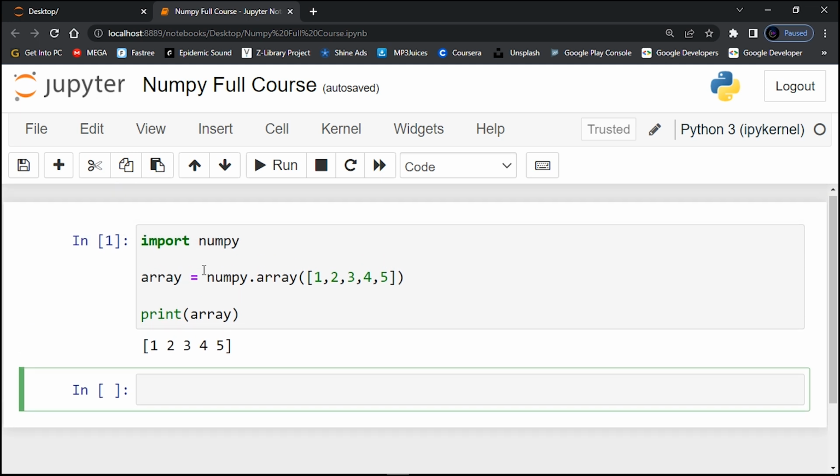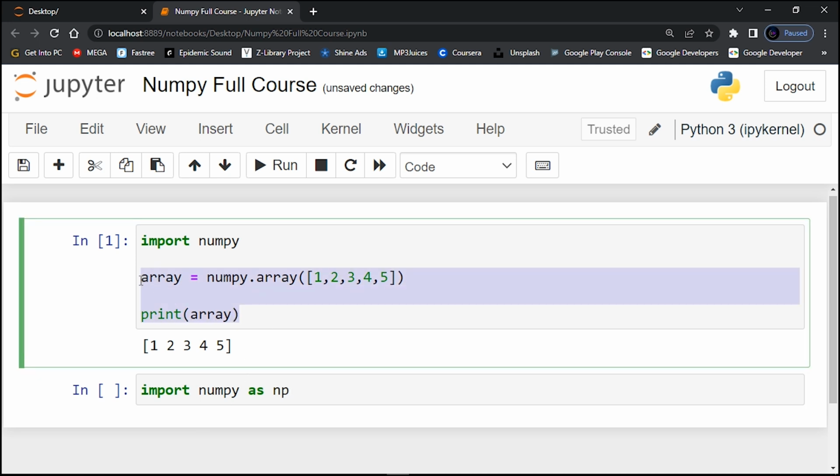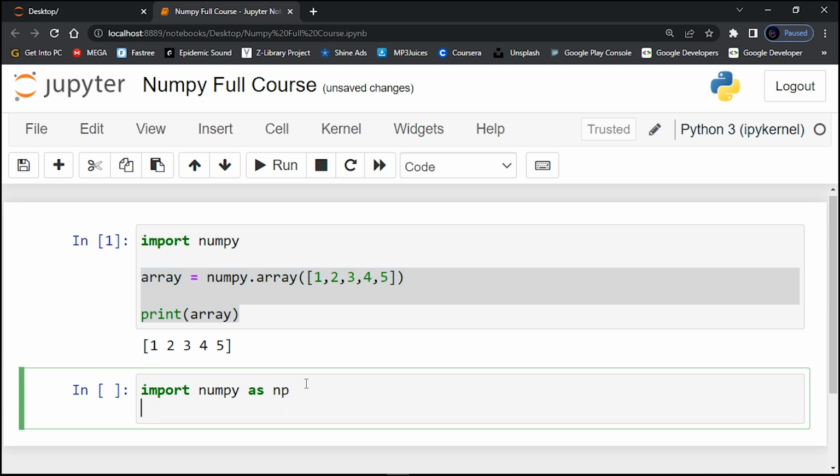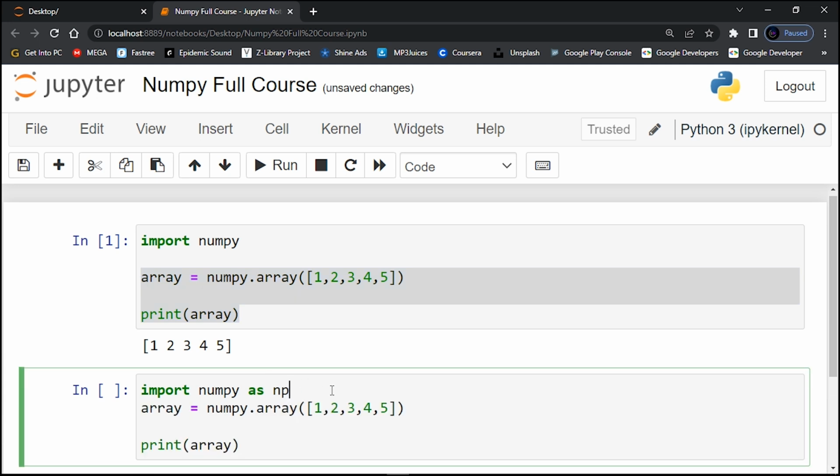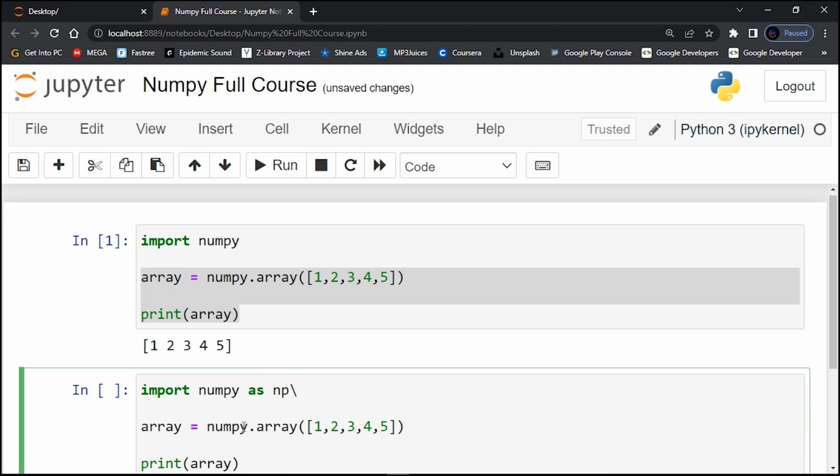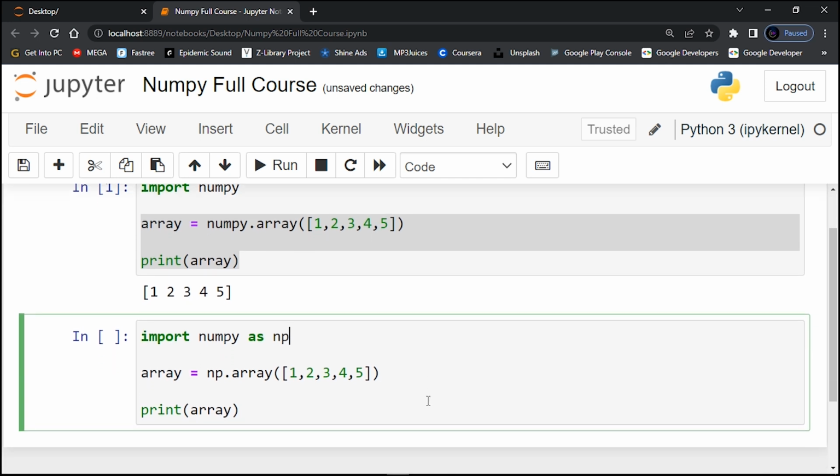If I want to use NumPy as an alias, I'll say import NumPy, but in that case you have to add the keyword as. Import NumPy as np, alias. So once I do that, let me just copy these codes and paste them here. When I use np here, remember I forgot these tabs. They should be removed. This way, guys, it will work.